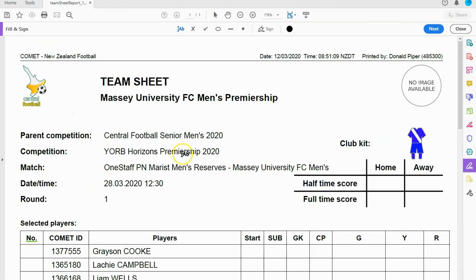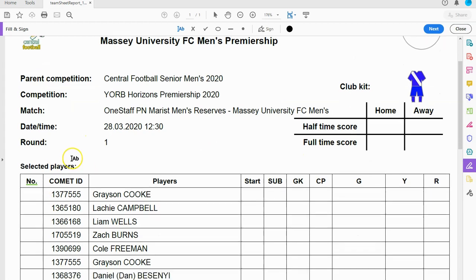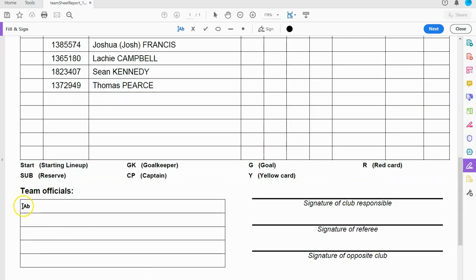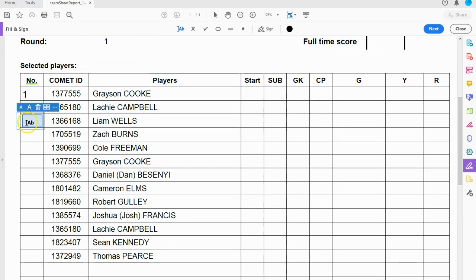Depending on your version of Adobe, you can hit this fill in sign, and if you're a little bit like me in particular, you can use Adobe to effectively fill in your team sheet. It just, for me, keeps things tidy. Okay, and so you can see that that's pretty straightforward.